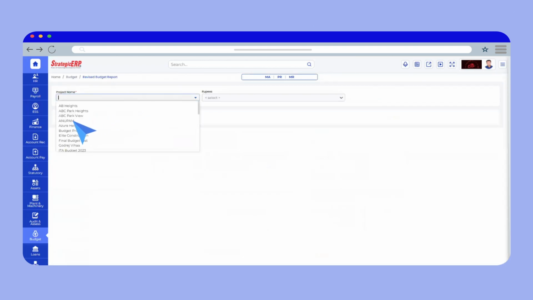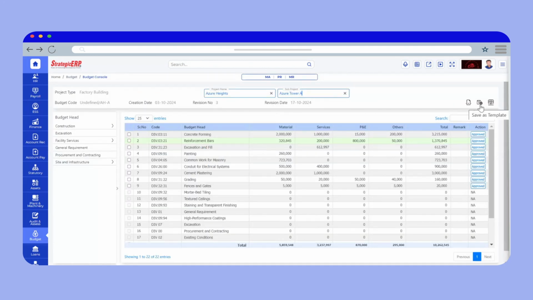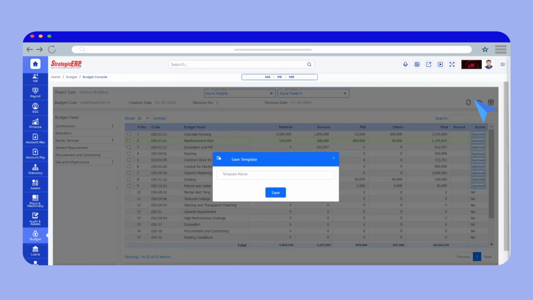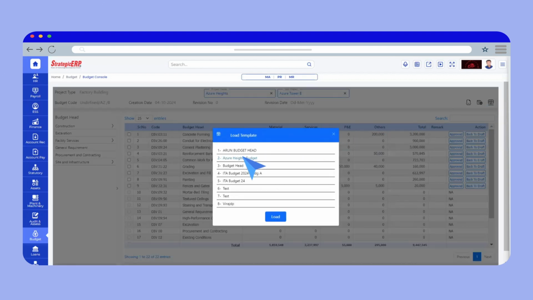Enter the project name to view the budget head revision history in the Budget Revised report under the Budget Management tab. Click Save as Template to save the budget you created, including the updated amount, which will be reflected in other budgets as well. To add the same budget that you saved as a template, select another sub-project under the same project and click on Load Template.